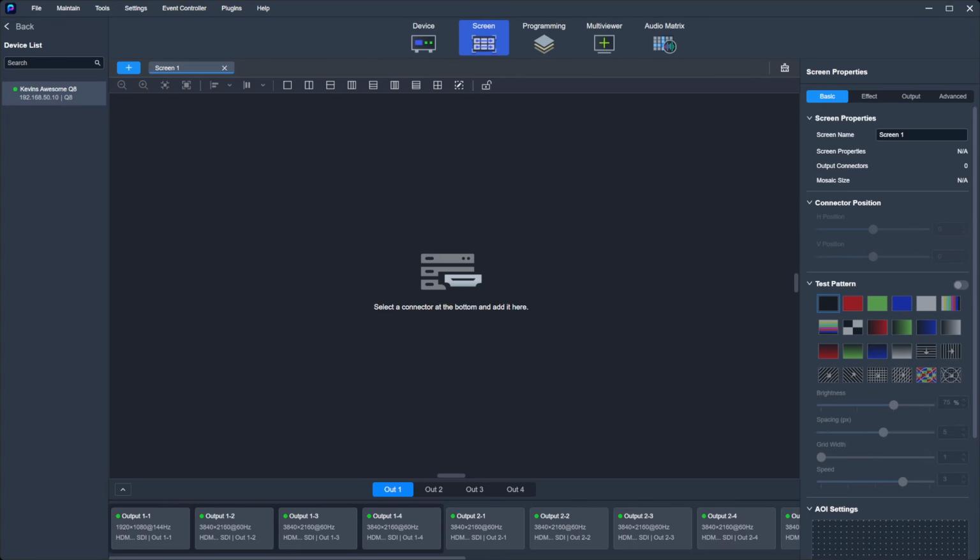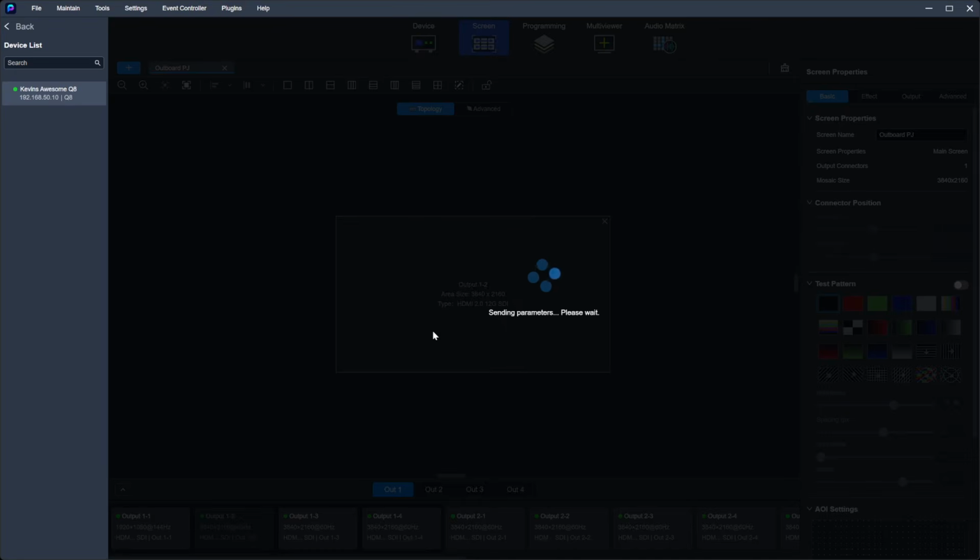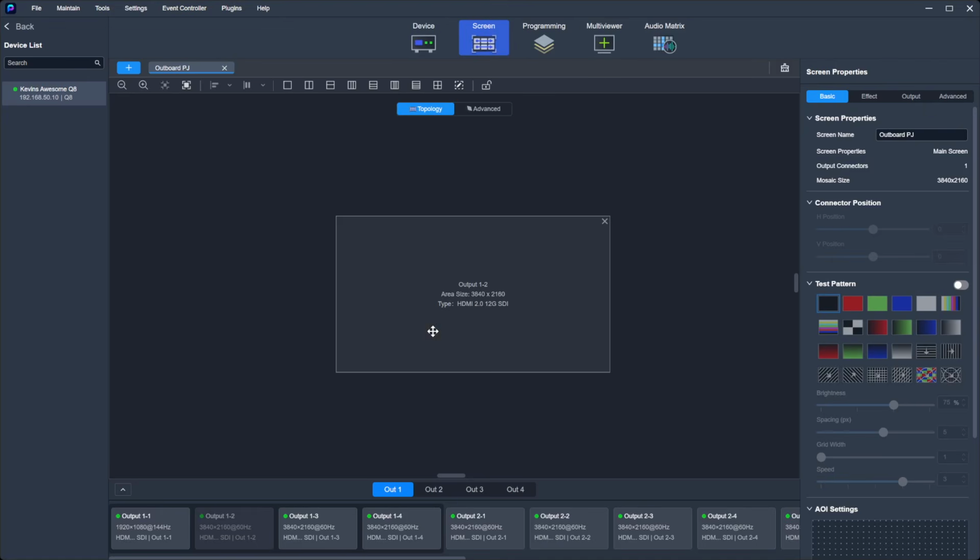I can have the properties here. I can call it whatever I want. If I want to call it outboard projection. And now I can pick one of my output connectors from the bottom. So I'm going to take my connector, and I'll do my 3840 by 2160, and I'm going to drop it here.